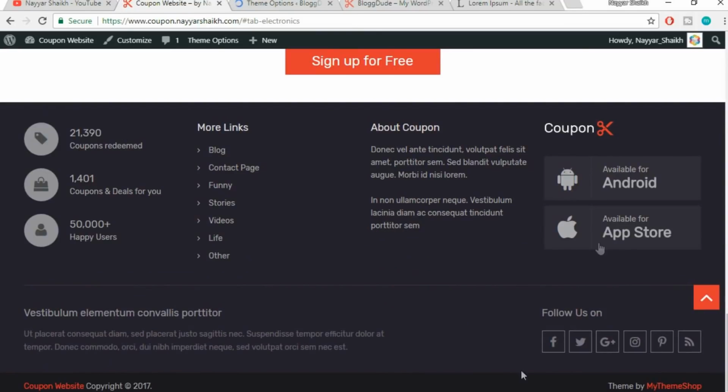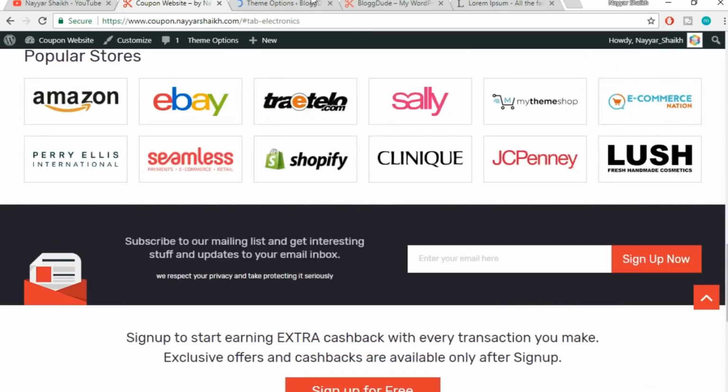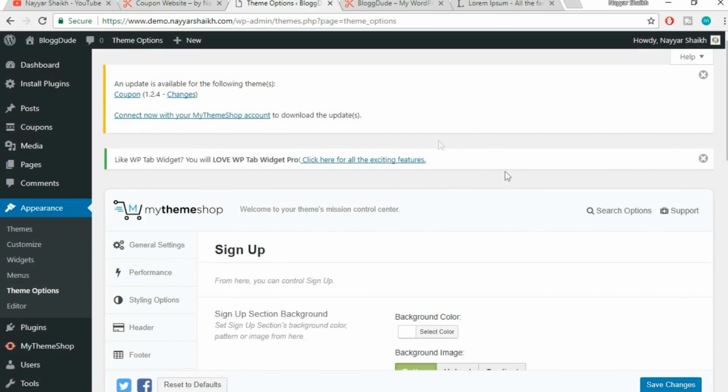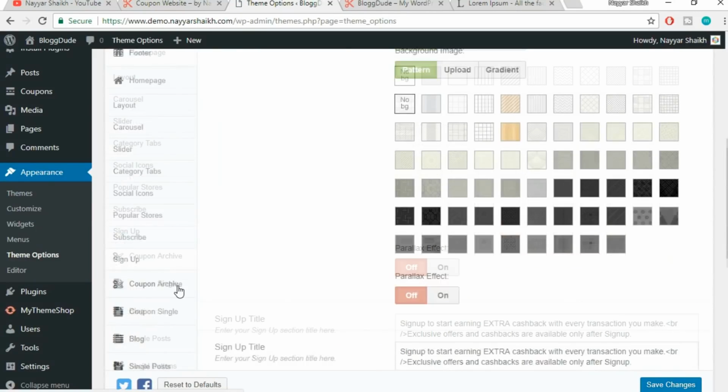We'll see the footer section at the last. First, let's see what we have next in the theme options. We'll go according to the theme options.